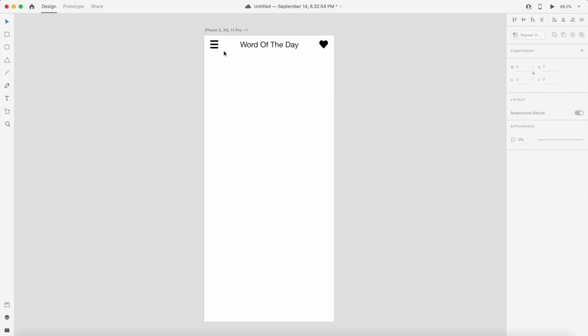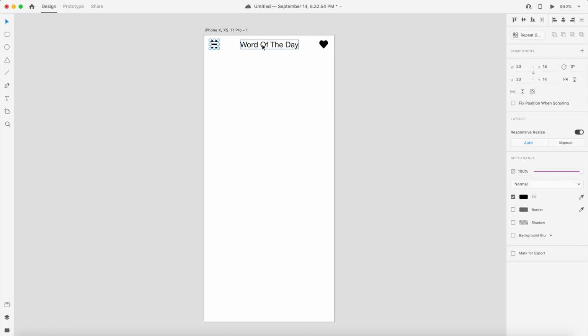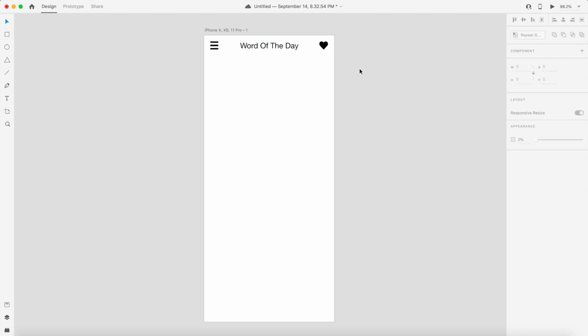Perfect. I'm going to bring all of this down a little bit, so I'm going to hold Shift as I click, and now I can bring them all down just a little bit. Alright, so that is the app bar.